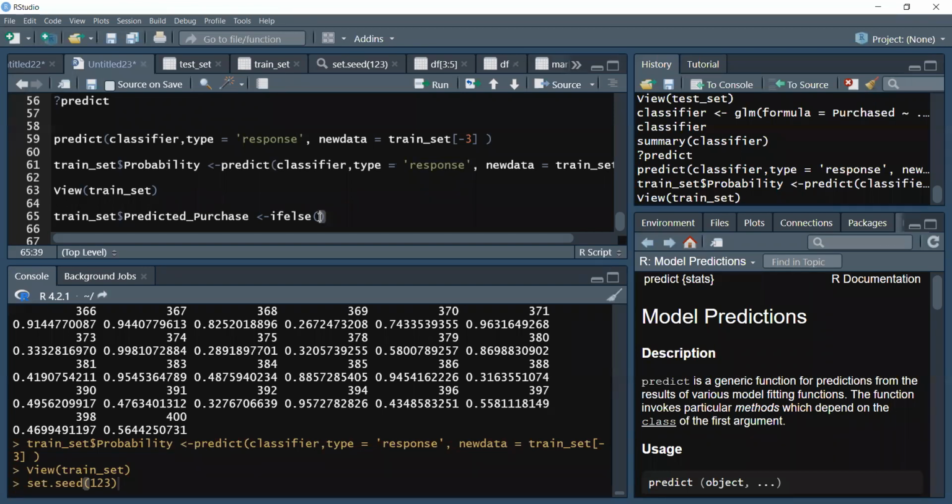Okay, if else, so if what now? If what above now? 0.5. Yes. If this is your train sets probability purchase is greater than 0.5, that is the logical test, is it not? If it's true, what happens? Print 1. Otherwise, 0. Is it not? 0. So let's check.